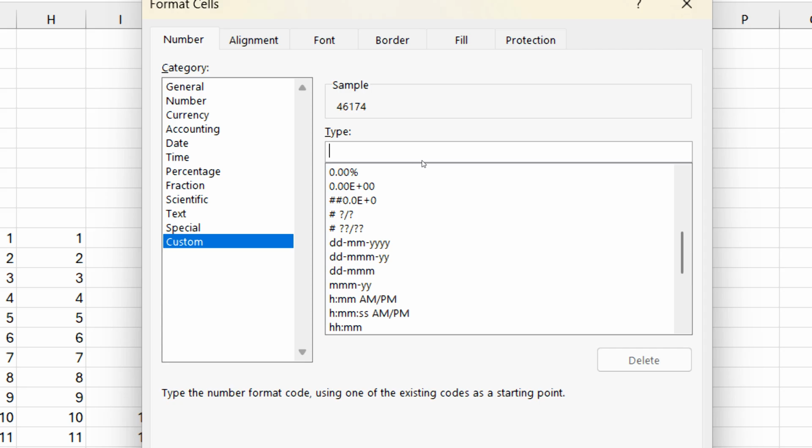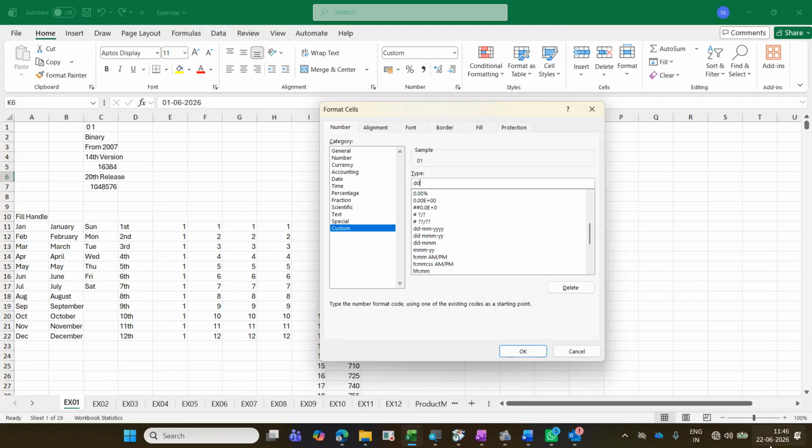So let us put a D. You know D is for day. 1D will show you 1, 2, 3. 2D will show you 01, 02, 03. You can put a dot after the date, I want a hyphen, I want a slash, anything. But I prefer to follow your system format. I think in your system you have a hyphen here.